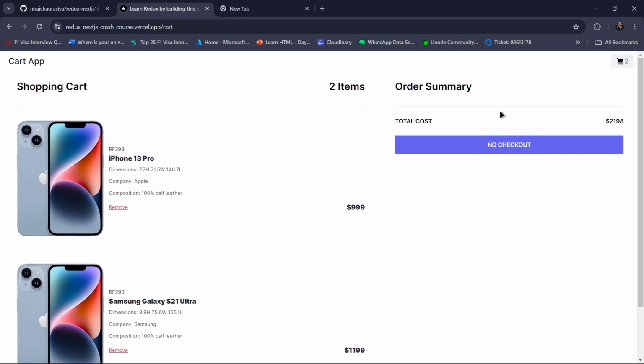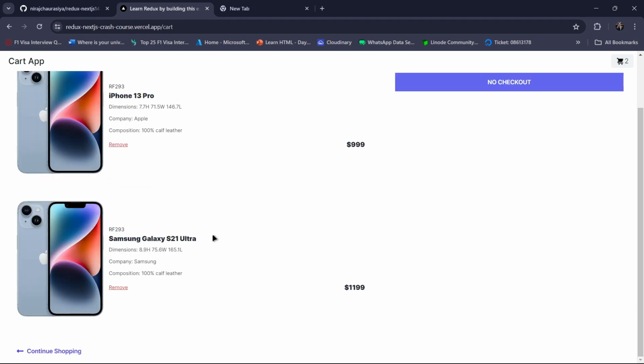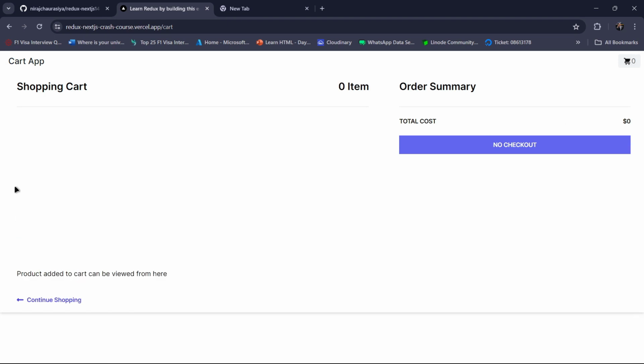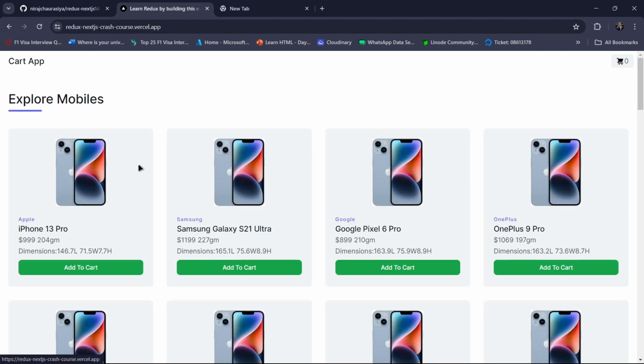Let me go to the cart page, and inside this cart page you will see this good looking cart page, and from here we are going to display all the products. We are also going to display the total cost. You can also remove a product from here, and products added to the cart can be viewed from here, because there are no products, right? So how is it? Isn't it mind-blowing? I know you guys are so excited, just like me. So let's start this project.